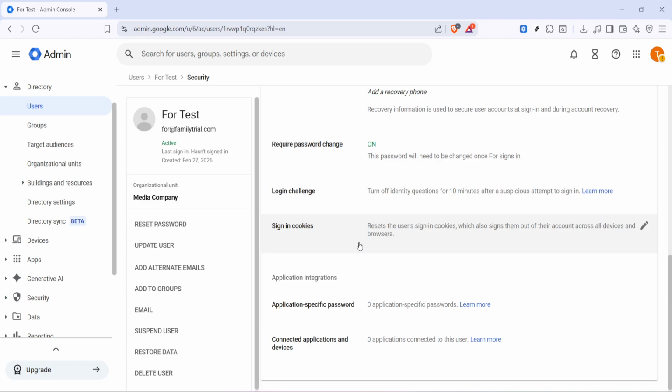If this was triggered by a security incident, be sure to communicate with the user so they're ready to re-authenticate, and coordinate any additional policies your organization requires. That's it. You've logged the user out by resetting their sign-in cookies, ensuring they must re-authenticate on their next visit while keeping their account and data under your organization's control.